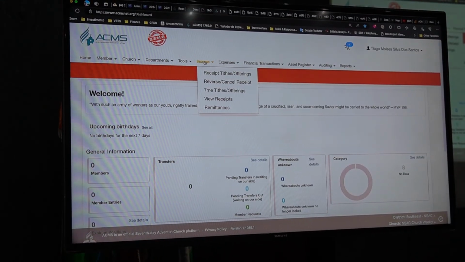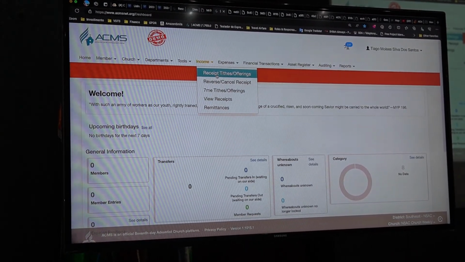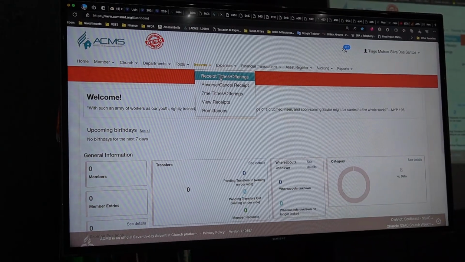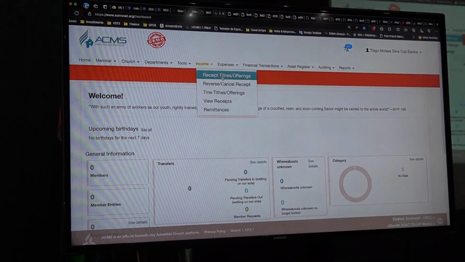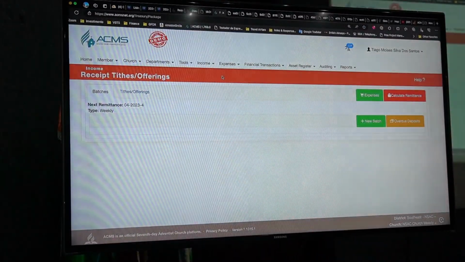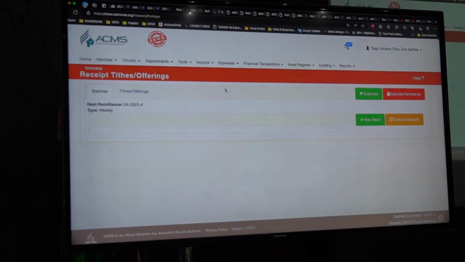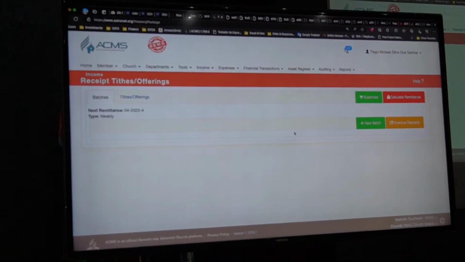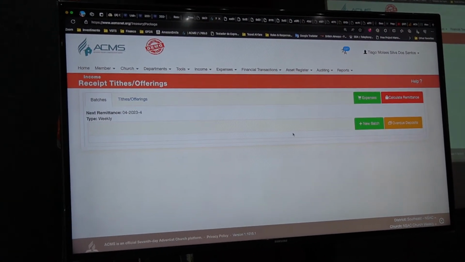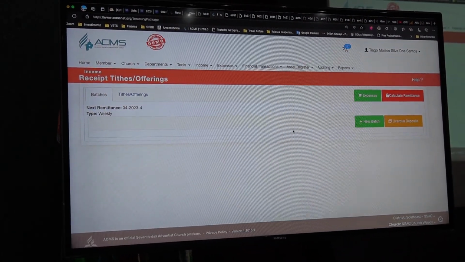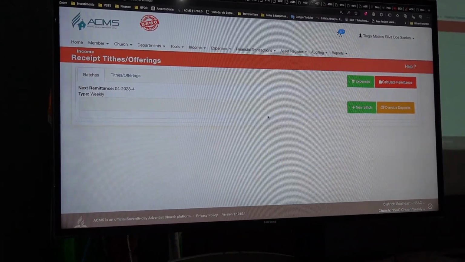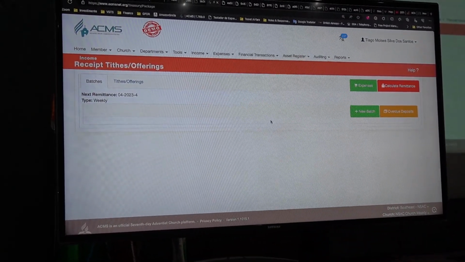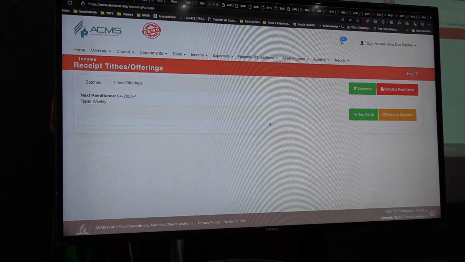So you go to income, receipt, tithe and offering. Donc vous allez ici entrer dîmes et offrandes. In this page, you can enter all the receipts for a particular week or a particular month. Dans cette page ici, vous pouvez entrer tous les reçus pour un mois particulier ou une semaine.